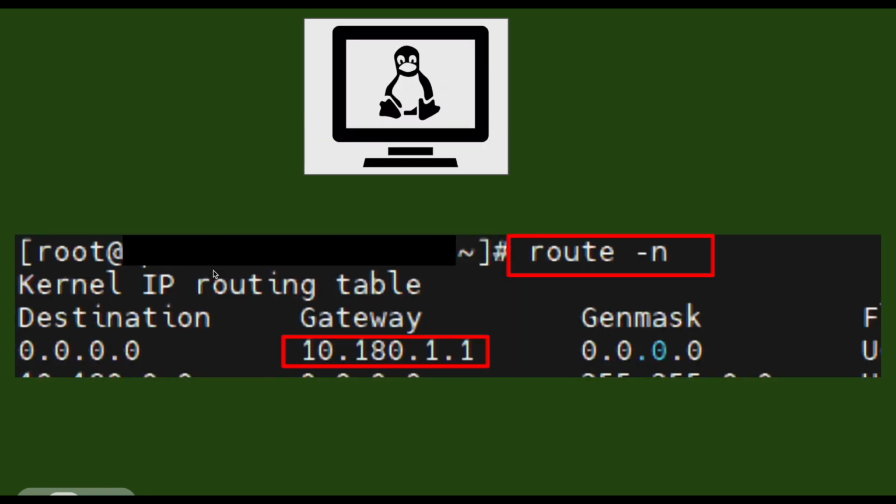And finally, if you are using Linux, go and execute the command route -n in the terminal. You will see something similar, like 0.0.0.0 under the column Destination, and then see the gateway. So here the default gateway is 10.180.1.1. Try it out on your PC, whichever it is, use the relevant command, and figure out what your gateway is.